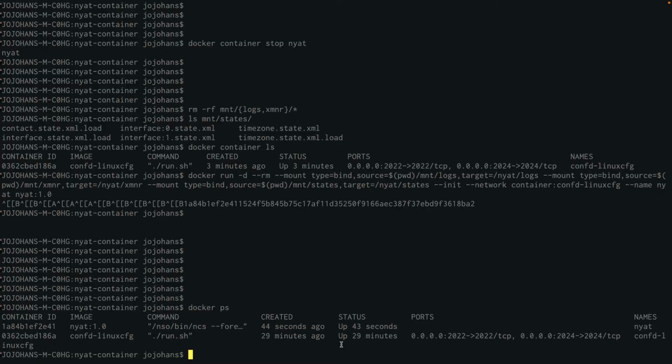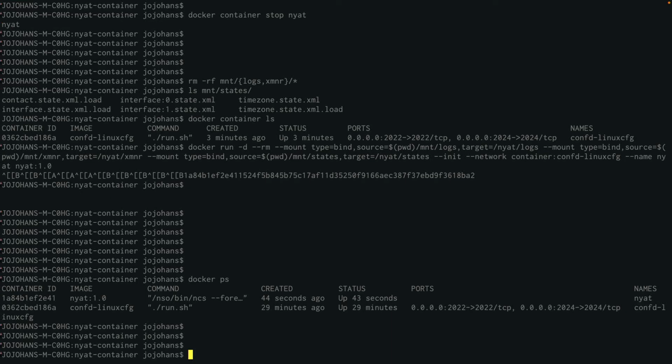Here we go. All right, so we have two containers running here. One using the NYAT tool, like we talked about, and one using a simple device simulation. And what we will show here is that we start with onboarding the device using the helper scripts that Wai mentioned.